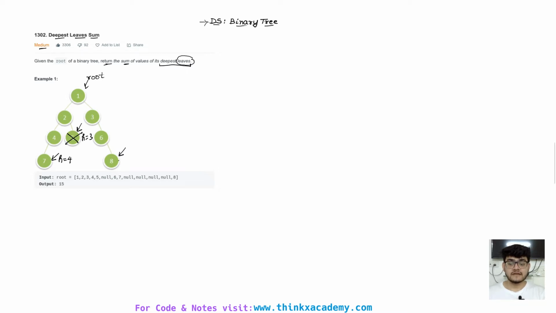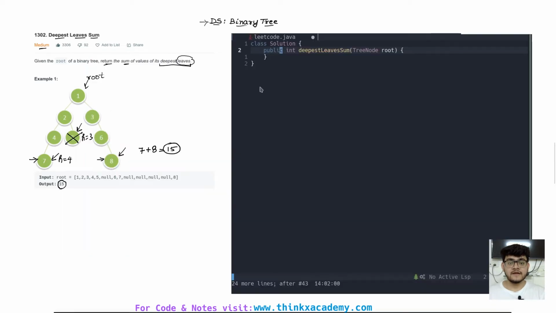So we are concerned with the deepest leaves. So these are the 2 leaves which are at the deepest positions, which is 7 and 8. So if I do the sum of these leaves, we will get an output of 15, and we need to return that in the output, right? So you can see we have 15 here, right? So here we have the public int deepestLeavesSum function. We are given the root node reference.